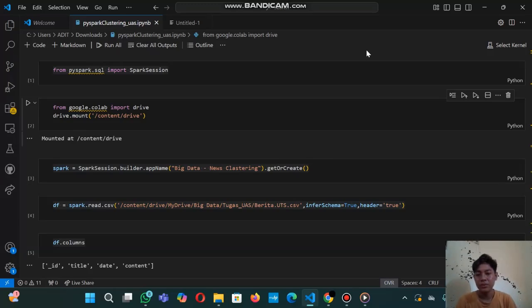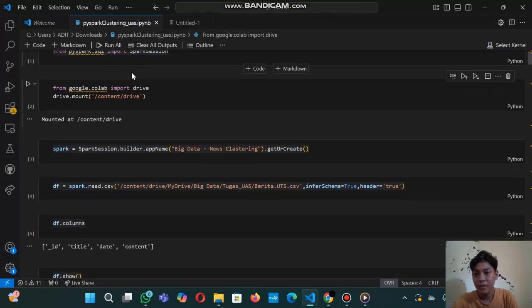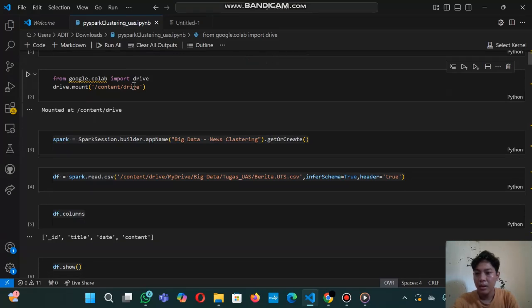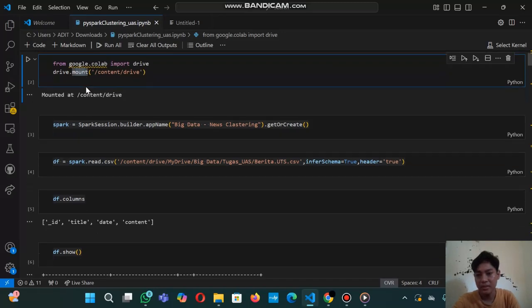Okay, let's go straight to the code explanation. For the first, this code imports Spark session from PySpark for data processing. Okay, next, drive for Google Colab to connect Google Drive, and then this code is to connect Google Drive to the directory so that the file can be accessed.